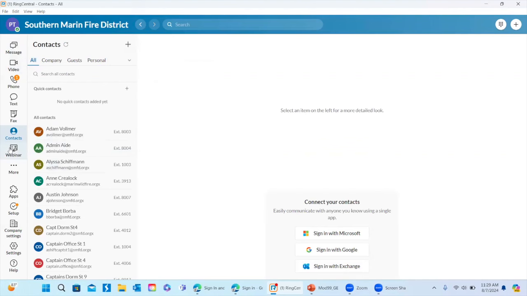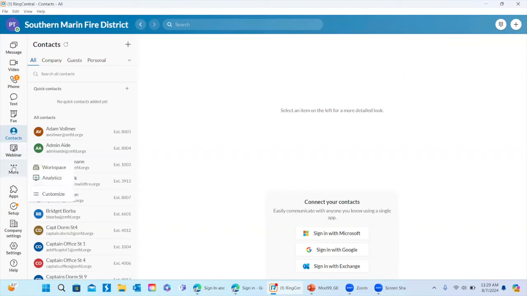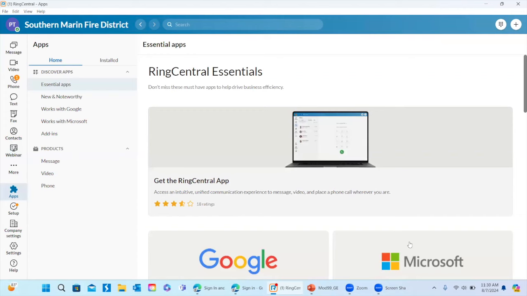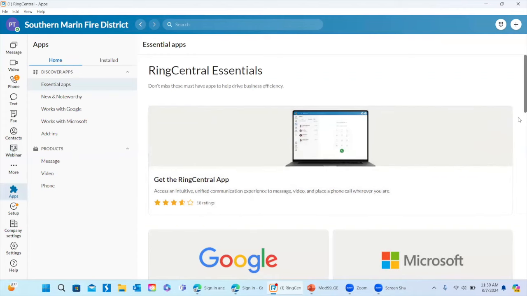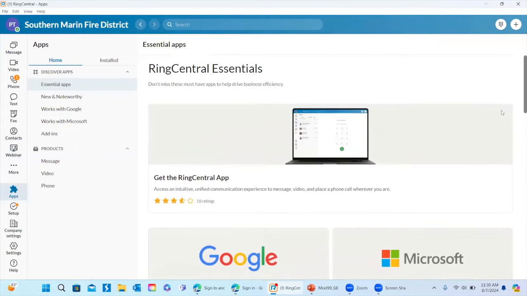Okay, below that is going to be the webinar. You guys are not using that webinar option at this time. Below that, you're going to have your more option. So if there's anything that you put in the more area, then you're going to see that there. You're not going to have to worry about the apps. I mean, if you click on the app page, it's just going to bring you to a spot where you can access Google or access Microsoft or any of these apps that are stored on there.